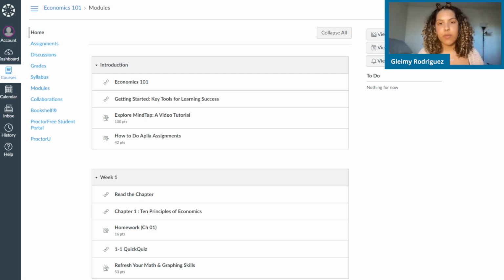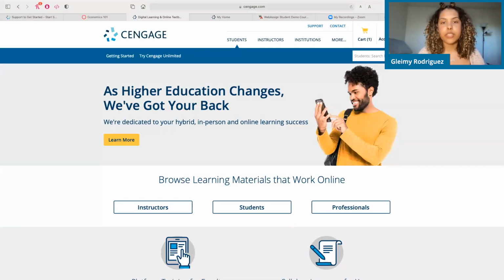The first step to using WebAssign is logging in. Reference your instructions from your professor to determine if you should log into WebAssign through your learning management system like Blackboard, Canvas, D2L, Moodle, or if you should directly log in from Cengage.com. If you're logging in through your learning management system, you'll typically see links to individual assignments, readings, and activities that will take you directly to WebAssign. If your instructor hasn't put links to WebAssign in your LMS course, you'll just go to Cengage.com and log into your account to access WebAssign.